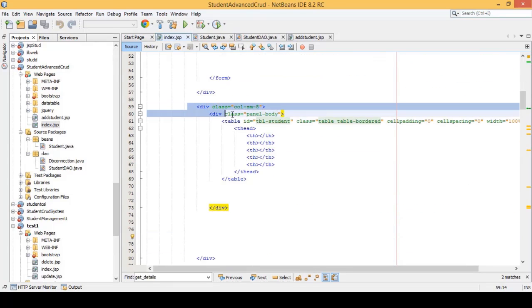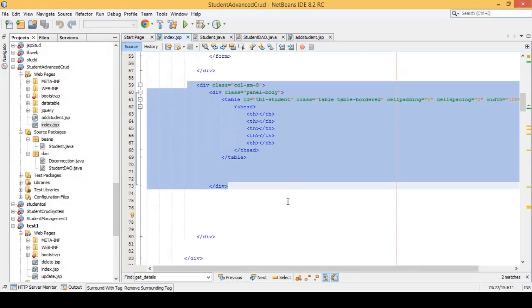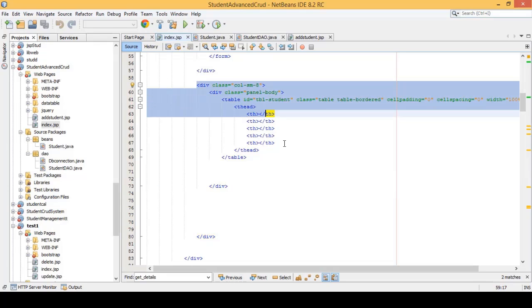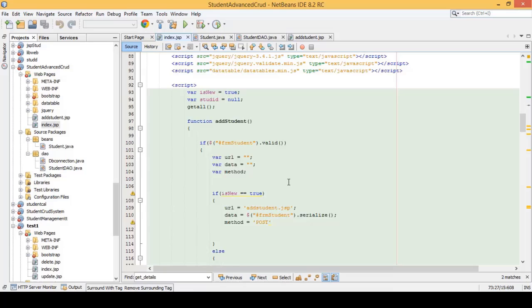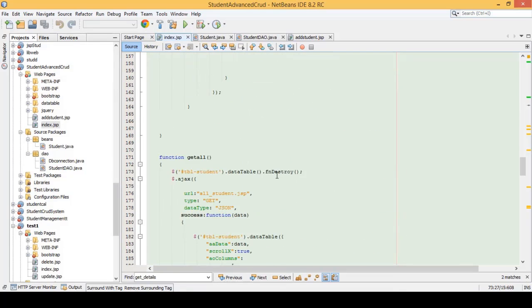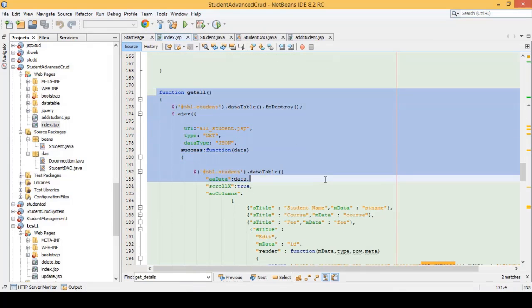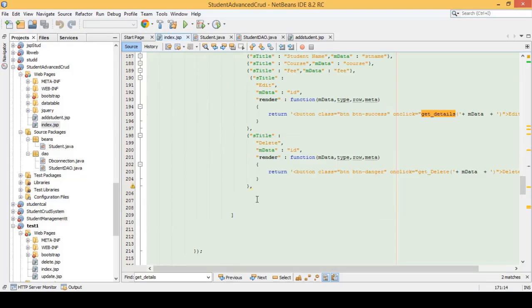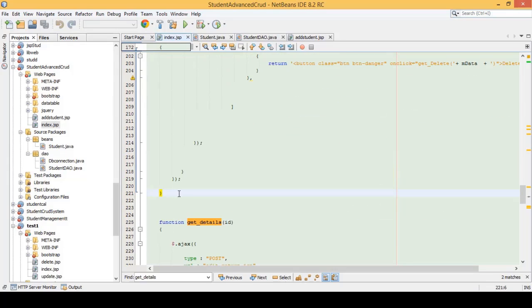This is the table creation part. We already know how to create the table. We studied this in our basic JSP AJAX CRUD part. Here is all the stuff, and we wrote the jQuery as well. We studied how to create the get all function. All of this we studied in our basic CRUD part, right?